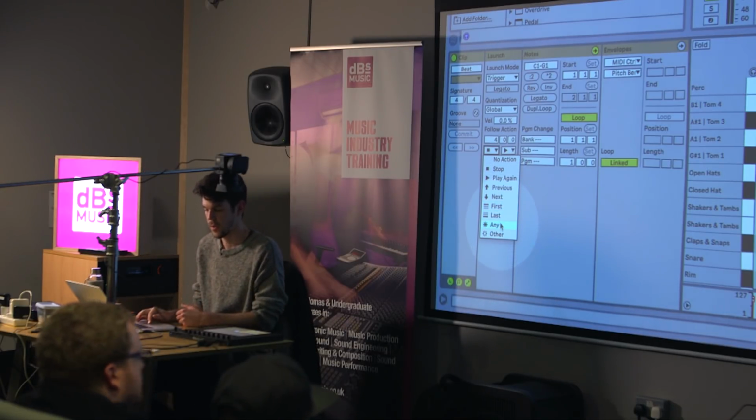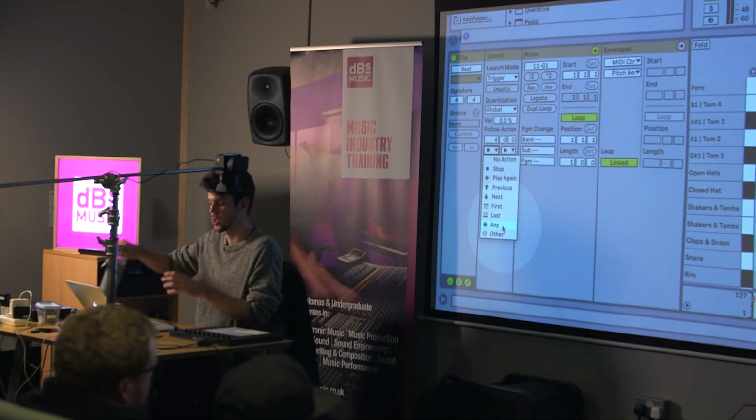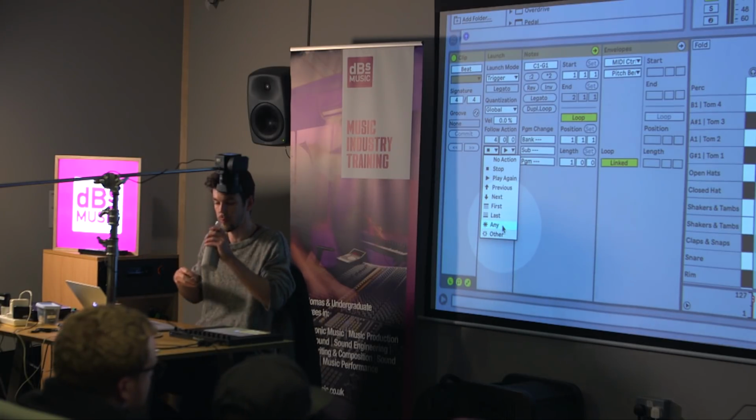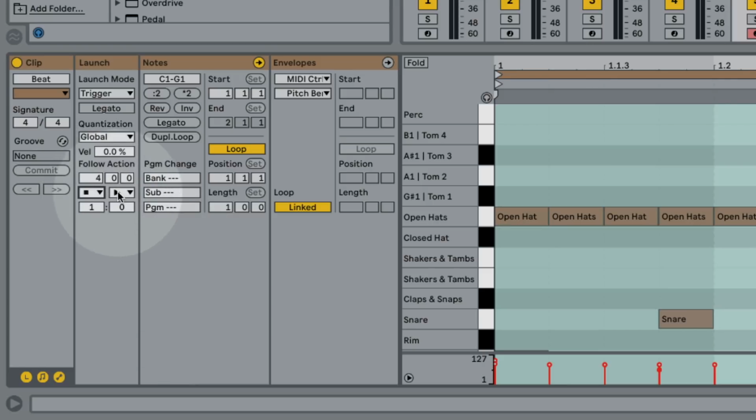Last will be the last. And then any and other are random options. So it's going to jump to any random clip in the group. So we can have 2 of these actions set up.